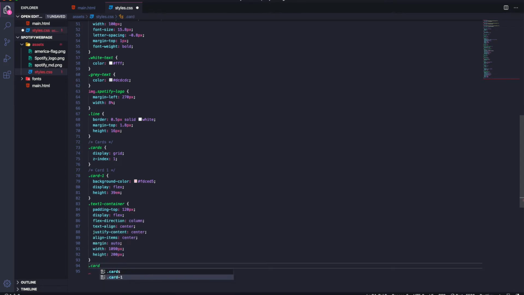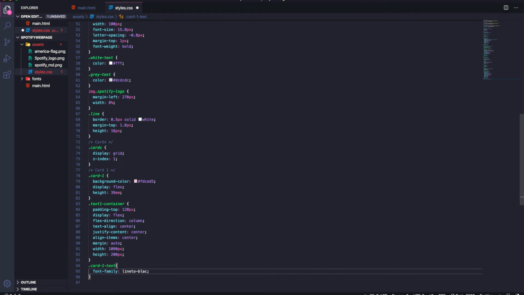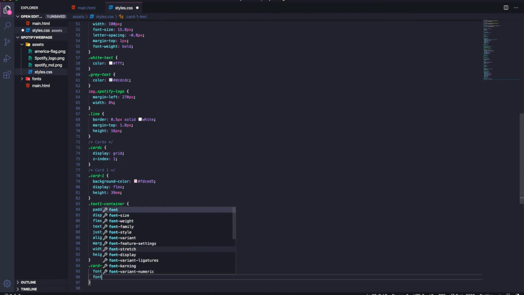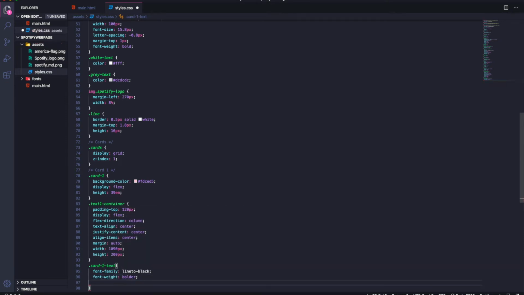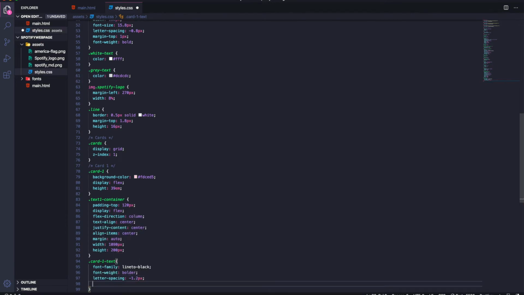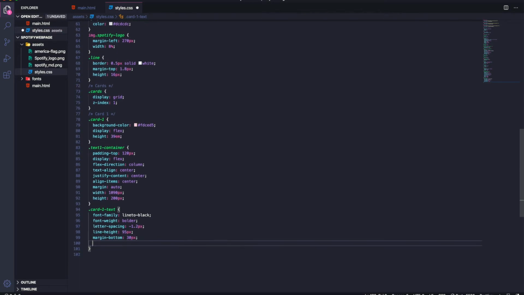So now let's work on the actual font, the text element, so we can change fonts. So font family, we're going to give it Lineto black here. So it's basically the most bold font that we have. And then we're going to make the weight of the thing bolder. So it's going to be really bold. And we're going to give a letter spacing. We're going to give a negative number again, because we don't want the default spacing, we want a bit less. Line height will be about 95 pixels. Margin bottom will be about 30 pixels. And we should have font size about 78 pixels.